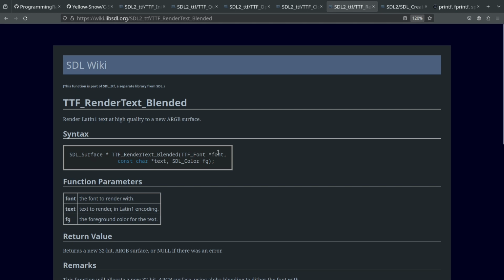Okay, so we need the font that we're holding on to. We called it sFont. And we need some kind of text, and then we need the color. And we're holding that color already as an SDL_Color, sColor. So we have these two already. We don't have this text right here.